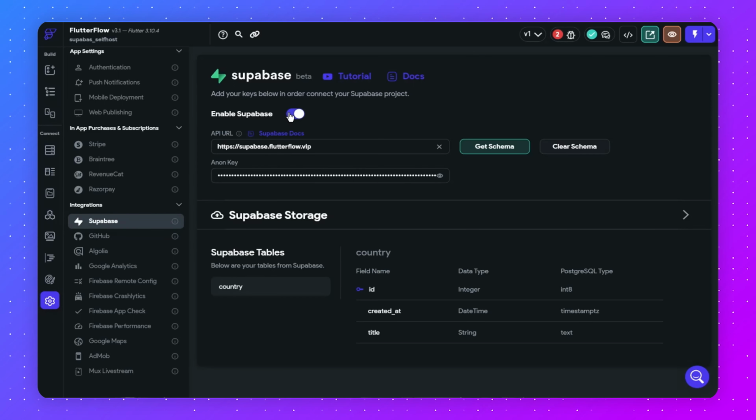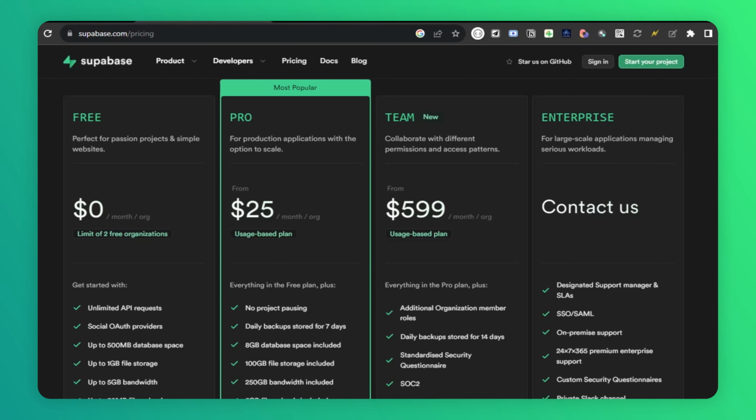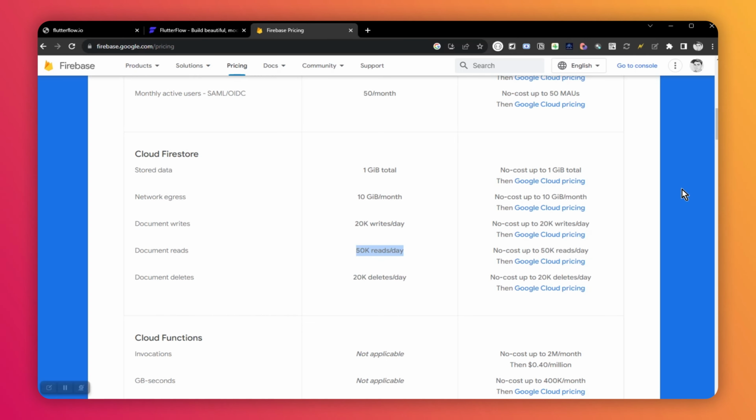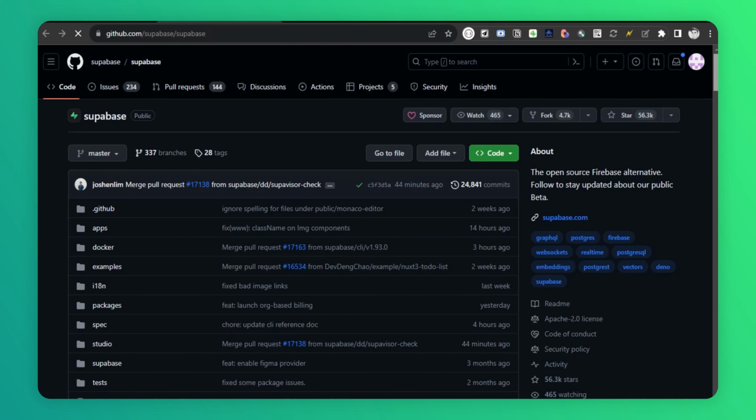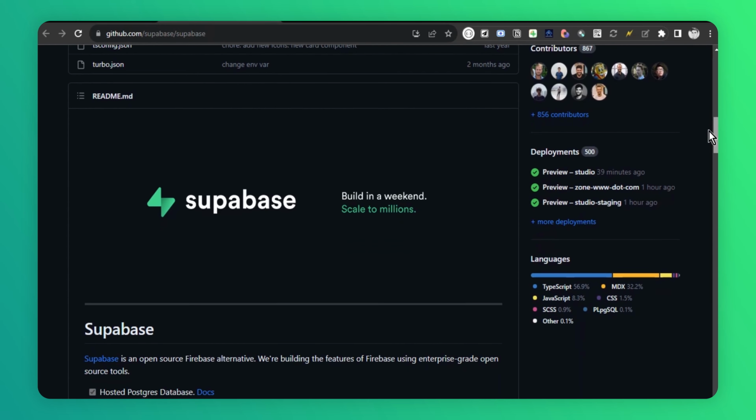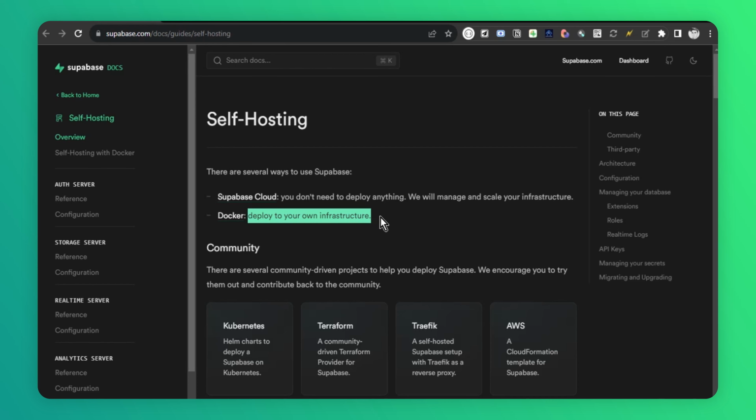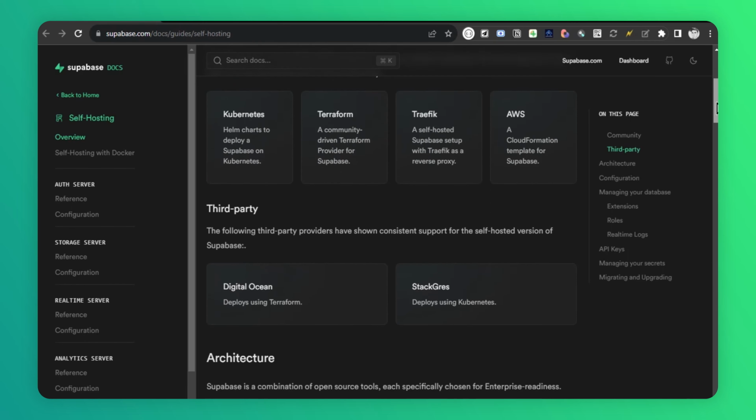As we know, FlutterFlow natively supports Supabase, and Supabase offers very cost effective pricing in comparison to Firebase. Additionally, Supabase is an open source project, so you can self host Supabase on your own server. So, let's see how we can self host on our own server.